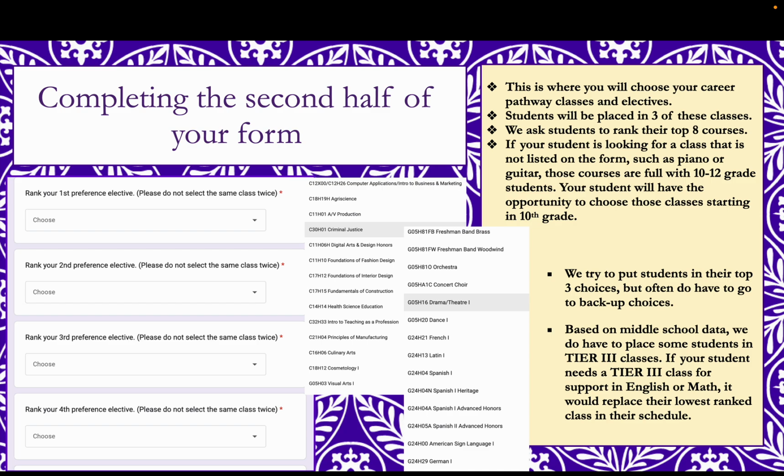Students, please know, counselors really do review your rankings. So we want you to put a lot of thought into these choices. At Smyrna High School, we do not allow schedule changes once the schedules are complete. So please only mark classes that you are actually interested in taking.